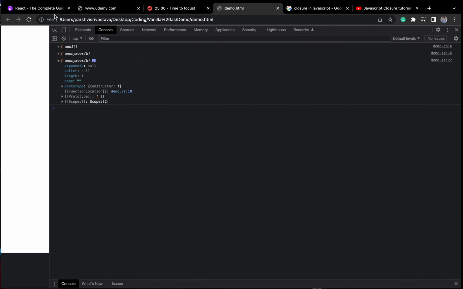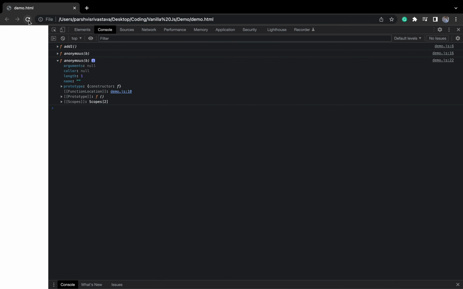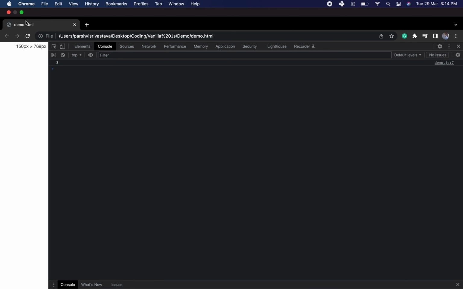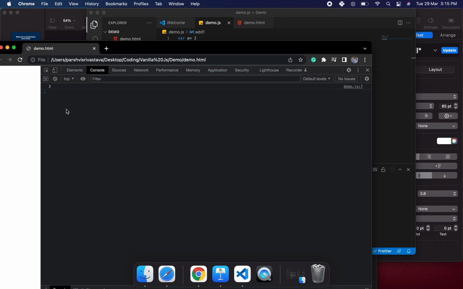I'll just refresh it. Okay, it's returning 3. Why is it returning 3? One second, let me check. Okay, I understood what I did wrong here. I should not pass the value, because what I did was substitute the value into add 1. So it will be a function which takes a parameter b.